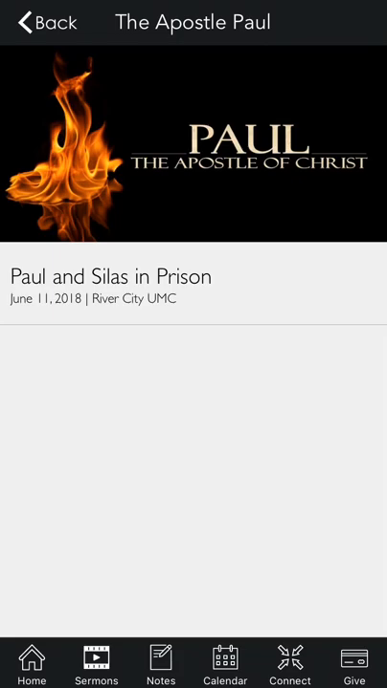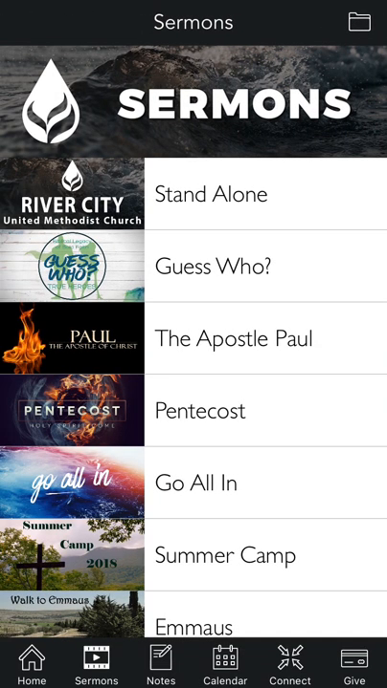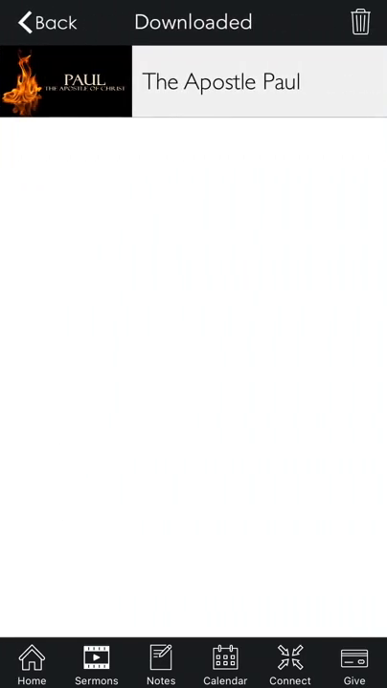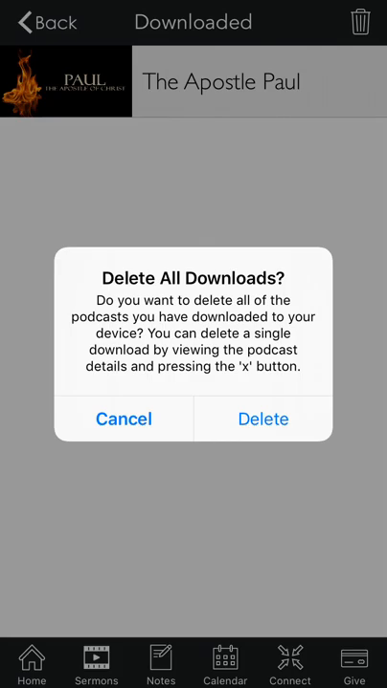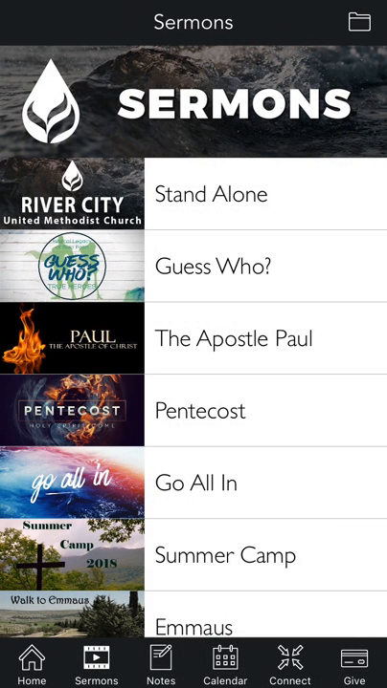And when you're using the River City UMC app week to week downloading these sermons, these sermons are probably 40 to 50 megs big. So eventually you're probably going to want to clear out these sermons, and we've created a really easy way for you to do that. You can see when you're looking at the downloaded sermons, in the top right corner is a trash can. So all you got to do is press that trash can and say you want to delete, and that will delete all of the downloaded sermons on your phone.